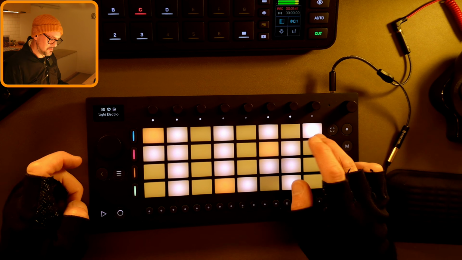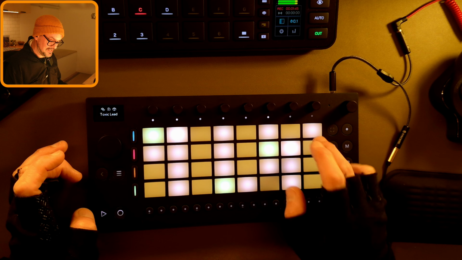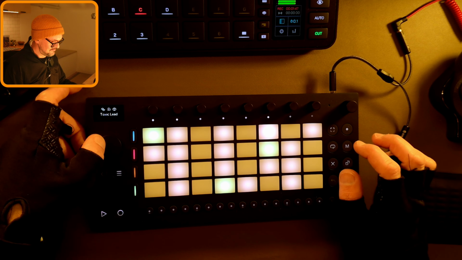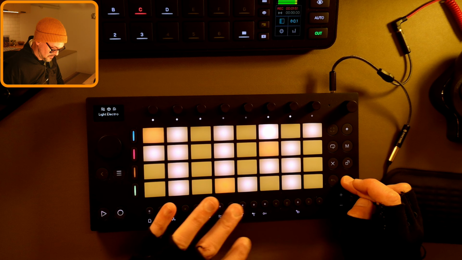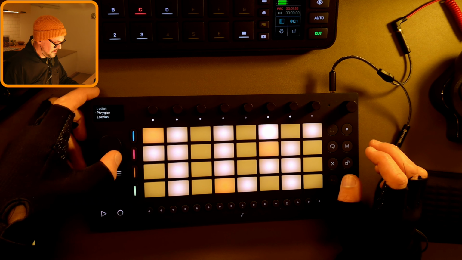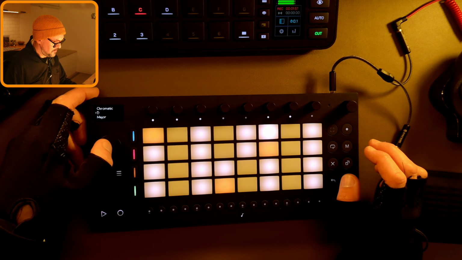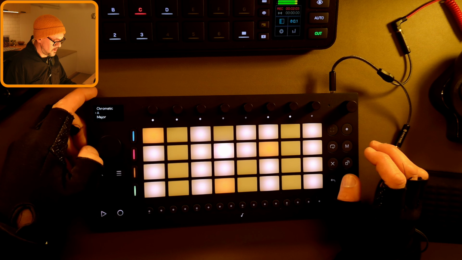Yeah, that could be sunshiny. Toxic lead. That is not going to be it. So I think we're going to go for this light electro. We're going to start with that. We are going to go to a major key. Let's do A major.